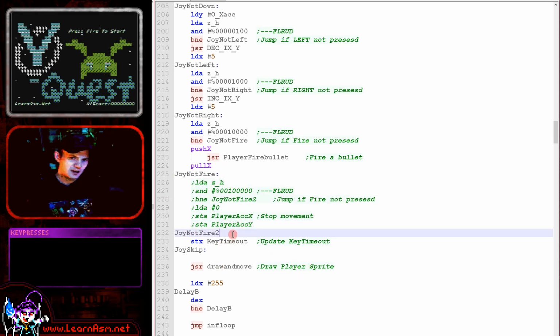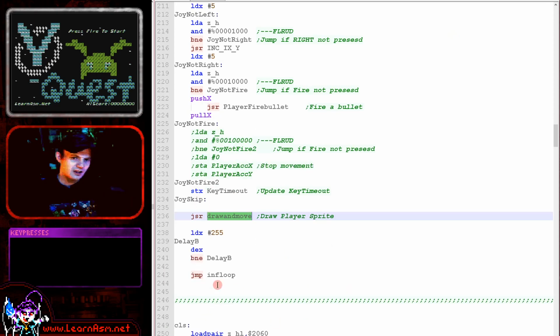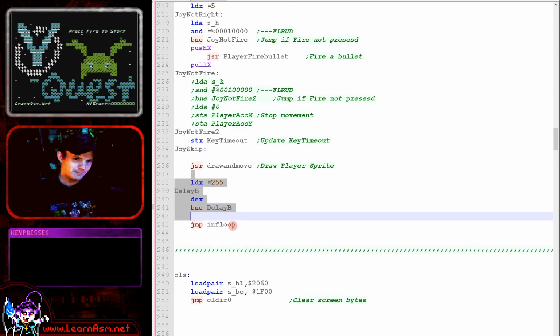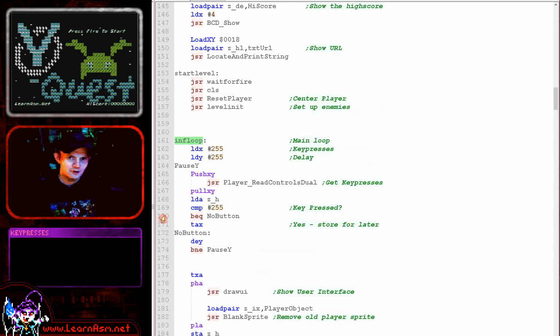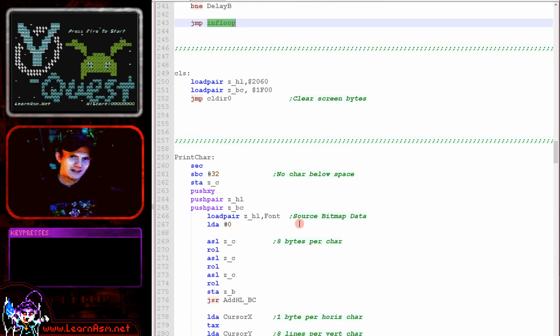Okay, finally we update the key timeout, then we handle all of the movements of the objects, the enemies and things like that, and that also handles collision detection and things. And we've just got another delay loop because this system was running a little bit too fast, it seems, so we're just slowing it down a little bit more there. And then we're jumping back to the top for another iteration of this loop here. Now that's all of the code for the main level loop.